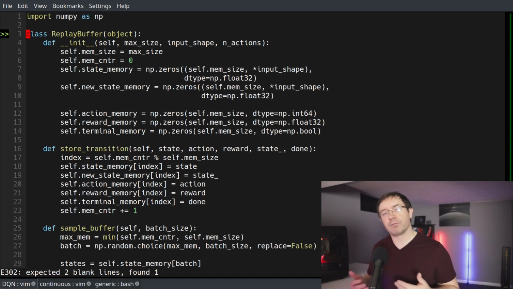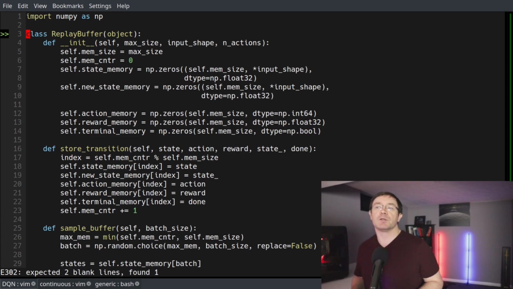If you don't have enough RAM to store 1,000,000 transitions, you don't want to try to store 1,000,000 transitions because it's going to crash your system and you're going to stop training and it's going to be a big mess. So NumPy arrays take care of that for you. It makes life a little bit easier in that respect.